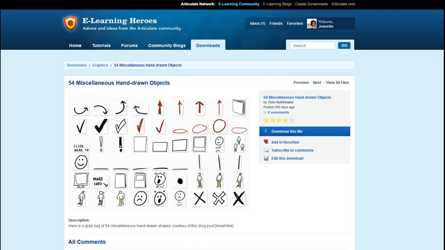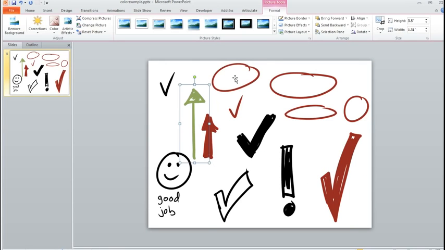Let's just say, if we switch out to PowerPoint here, let's just say we're working with maybe these circles or check marks or arrows, and we want to change the arrow to a different color. And this one right here I've actually already changed to green, and I'll show you how you can do that.